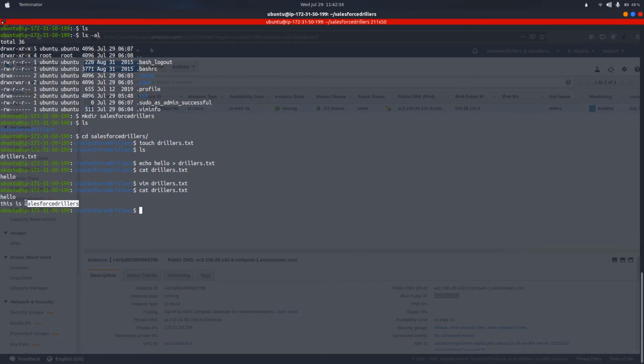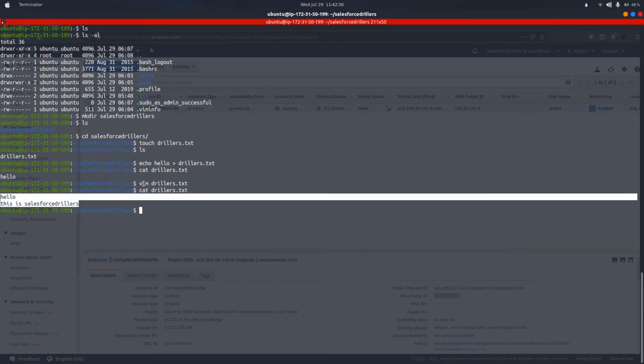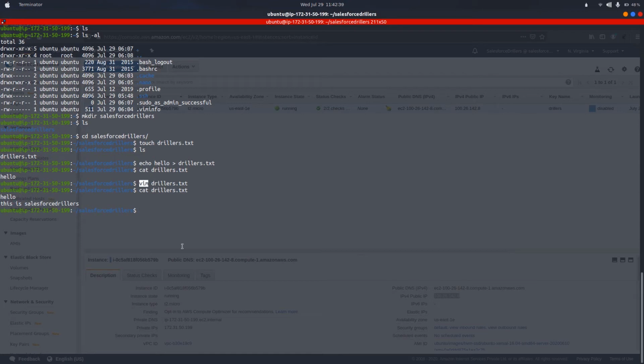So guys, Vim is not pre-installed in every system. In some systems it is installed, and if it is not installed, then you can just install it by using sudo apt install vim.